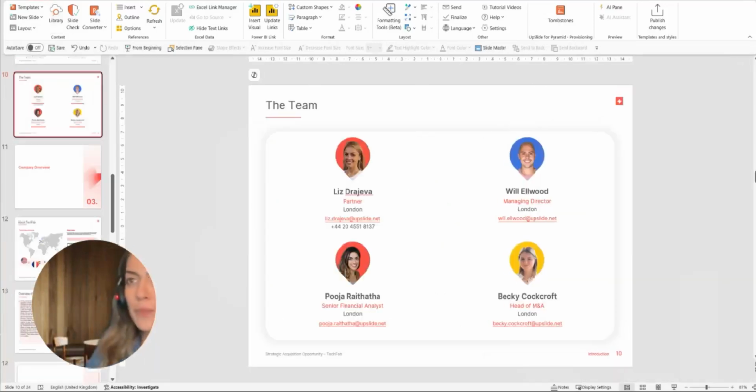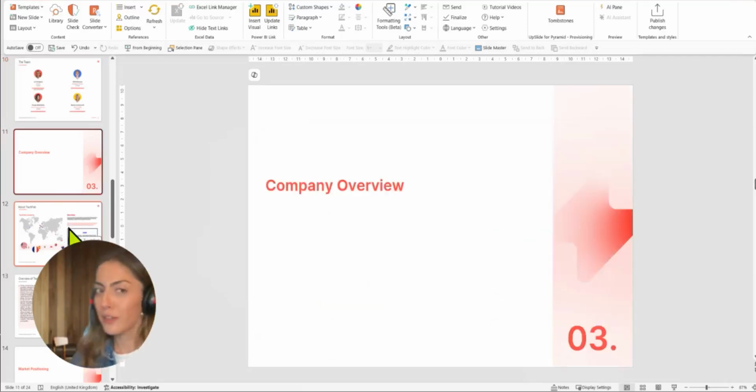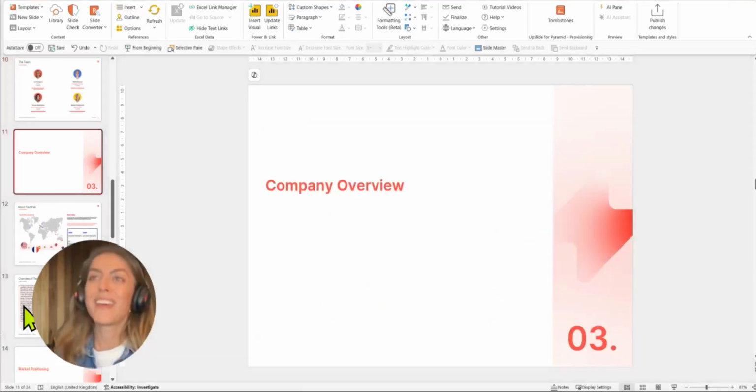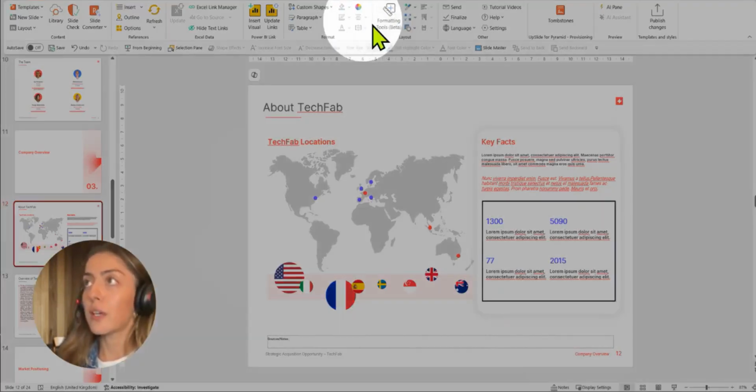Brilliant. So next thing my MD has flagged is my company overview section is looking a little bit messy. So let's go on to my About TechFab slide. Now, my company overview of TechFab isn't looking super fab at the moment, excuse the pun. So I'm going to go ahead and use my formatting toolbar and my colors toolbar, which you'll find just here.